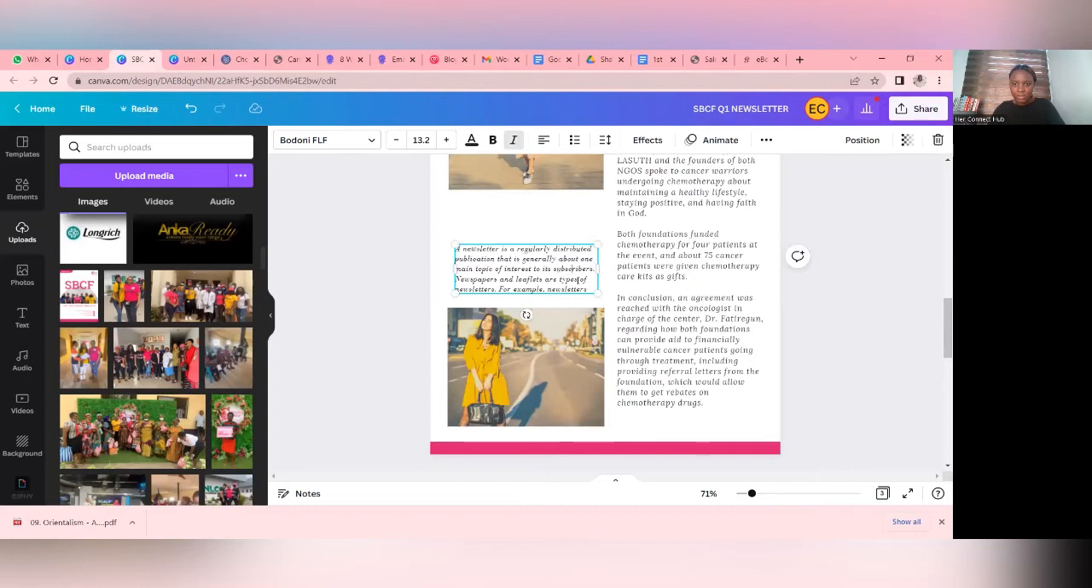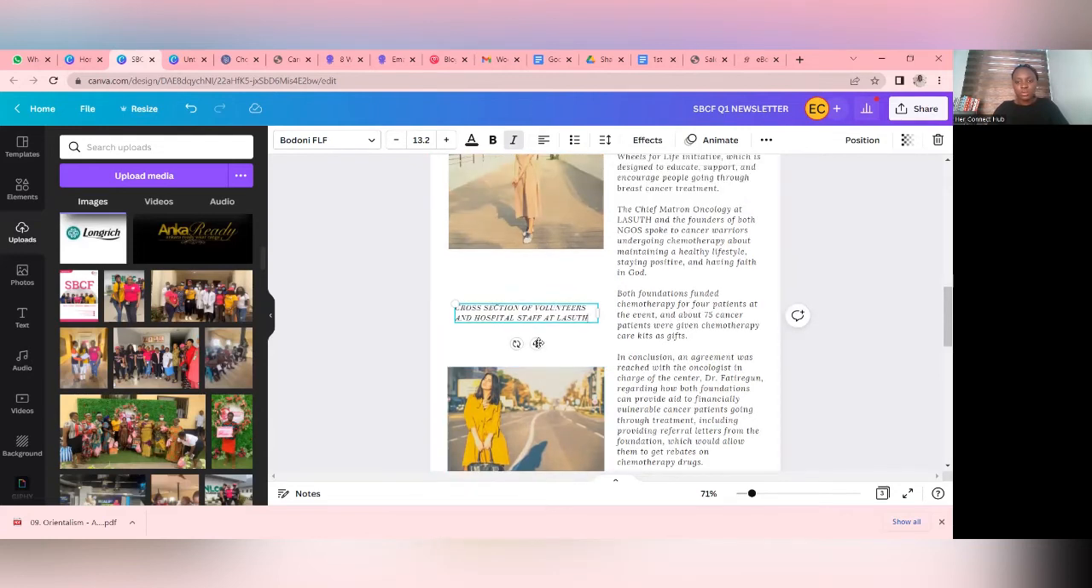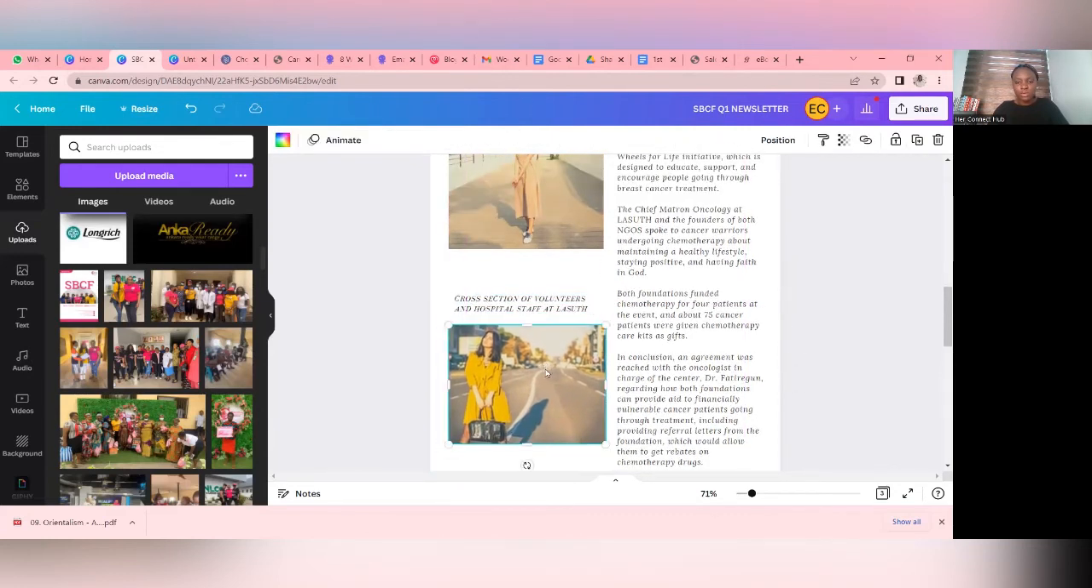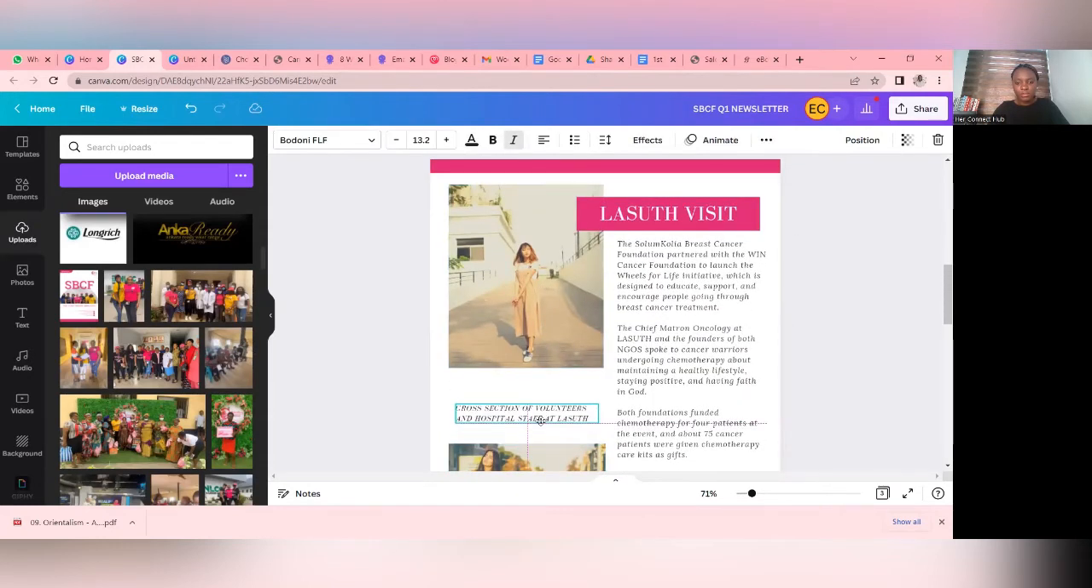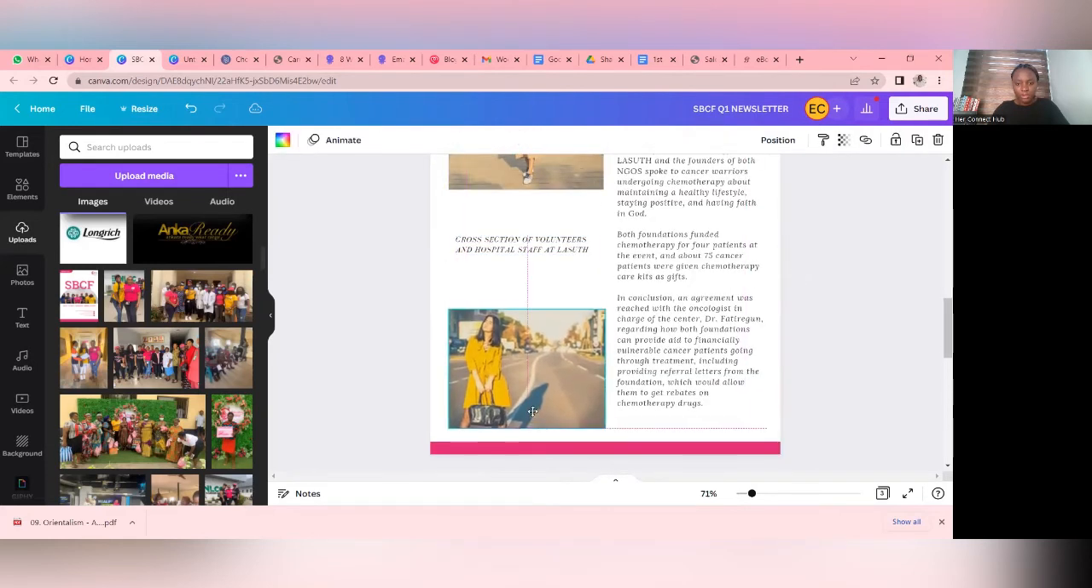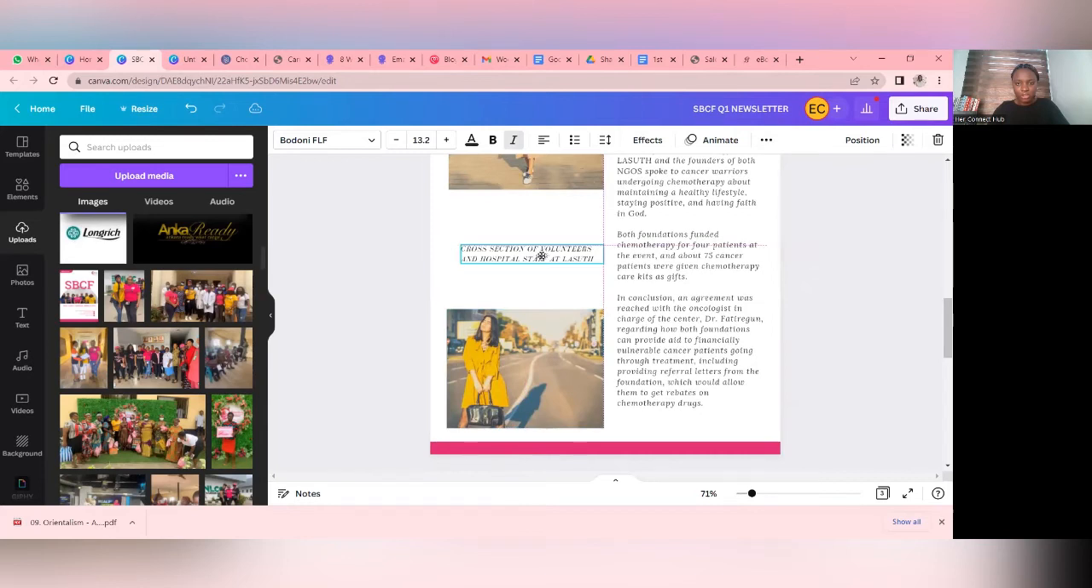So what we can do is come here and do pics. Oh no, let's do cross section of volunteers and hospital staff at Lasso. So I'm just going to put this in the middle and move this here, and that's already there. So I want to do something else. An idea just came to me. So this is going to be here.